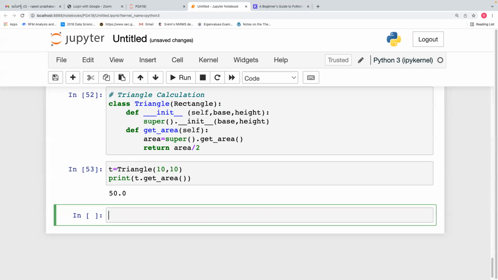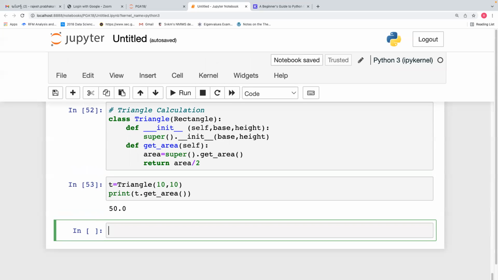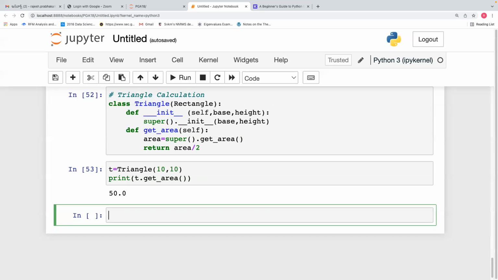Got it? So we are inheriting the rectangle. The core formula is where? In the rectangle. We are just changing the output of the formula by saying area by 2. The core logic is in the rectangle only. The superclass is, in fact, not rectangle, shape area. Shape area is the superclass.